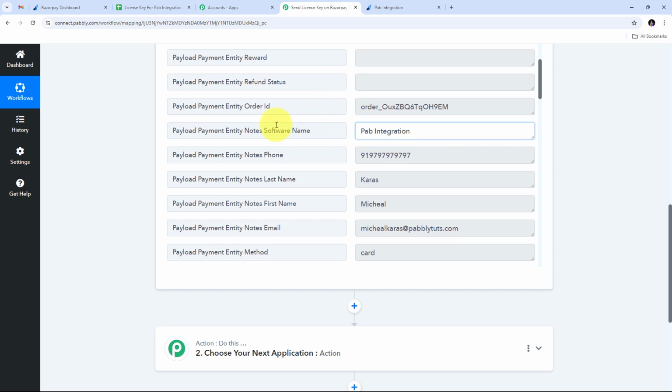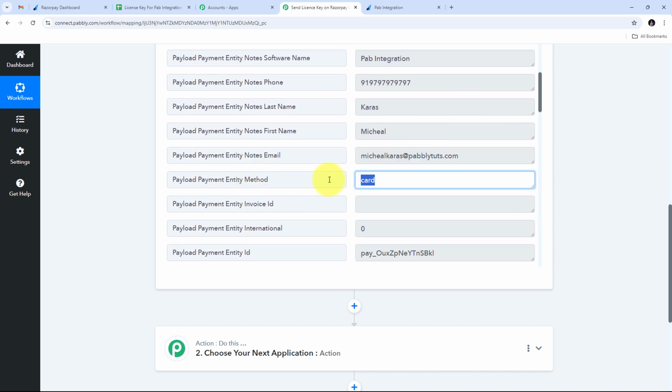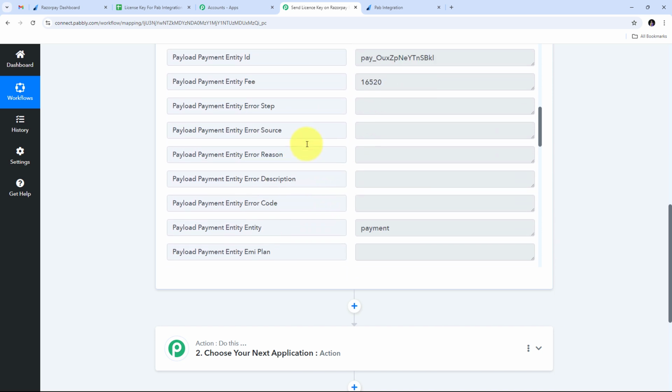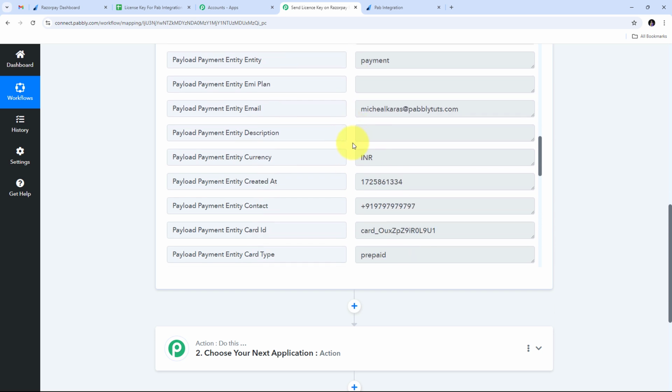And in this, I have my software name, that is Pabbly Integration. I have the random phone number of my customer. I have the first name of my customer, that is Michael. I have the last name, that is Karis. And the email address, that is michaelkaris@pabblytudes.com. I have my payment method, that is card. Also here I have all these other detail of my payment.